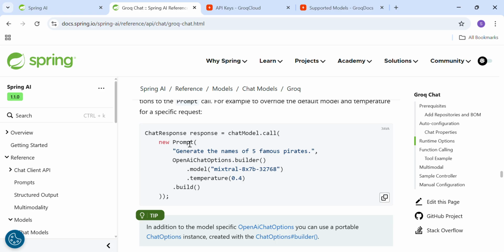If you see here, chatResponse, chatModel.call, prompt to generate the names of 5 famous parrots, OpenAiChatOptions.builder. Model is Mixtral 8x7b 32768, temperature 0.4.